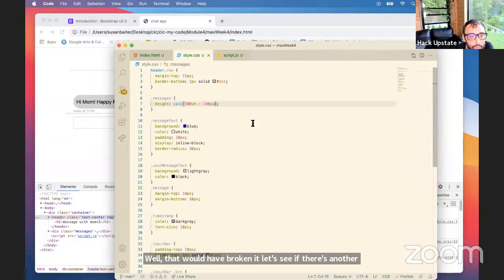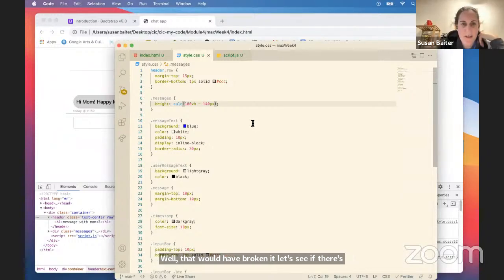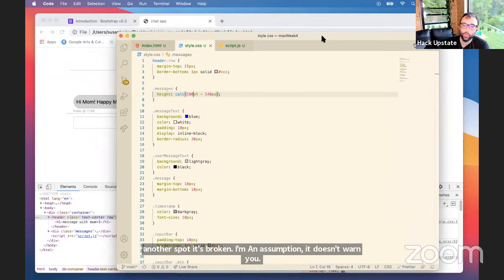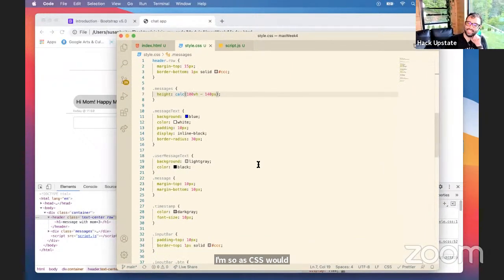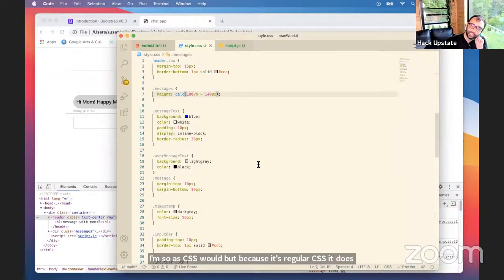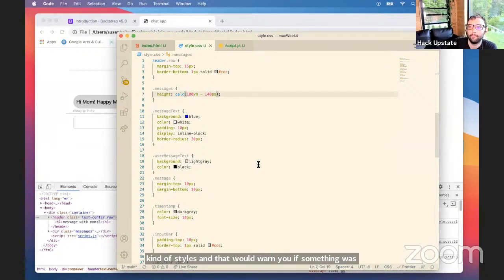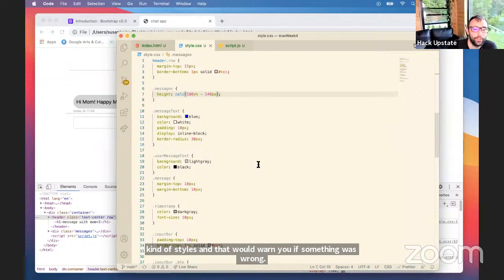Minus 140. How come it doesn't warn you? So SCSS would, but because it's regular CSS, it doesn't. When you switch to React, you'll be using a different kind of styles, and that would warn you if something was wrong. So better tools do warn you.